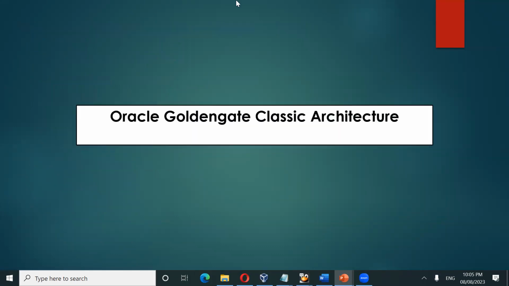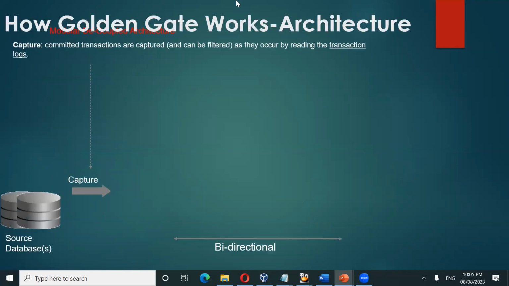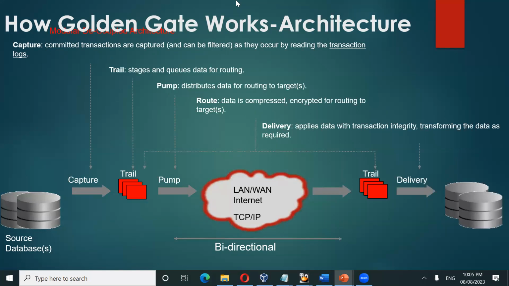So let us quickly discuss classic architecture and then we'll move to microservices. Classic architecture has been available since the beginning of GoldenGate. Now you have a source database and a target database. Your source database can be any Oracle or any non-Oracle supported database. Same way, the target could be any Oracle or non-Oracle supported database.